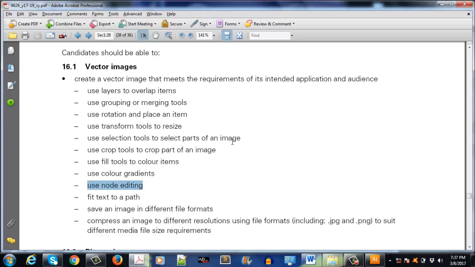Use selection tool to select parts of an image. Use crop tools to crop. It's pretty normal thing. Crop को. Use fill tool. अच्छा. Let's discuss this. Fit text to path.